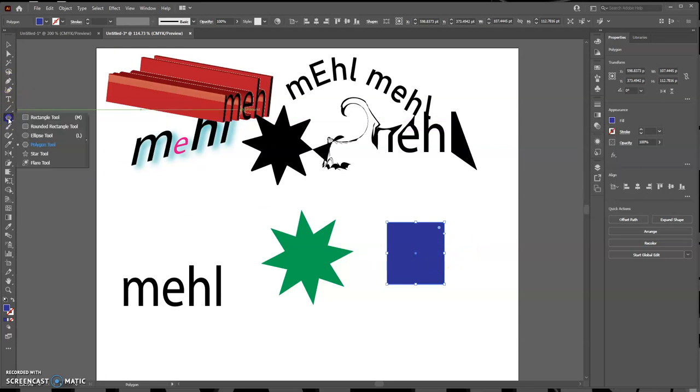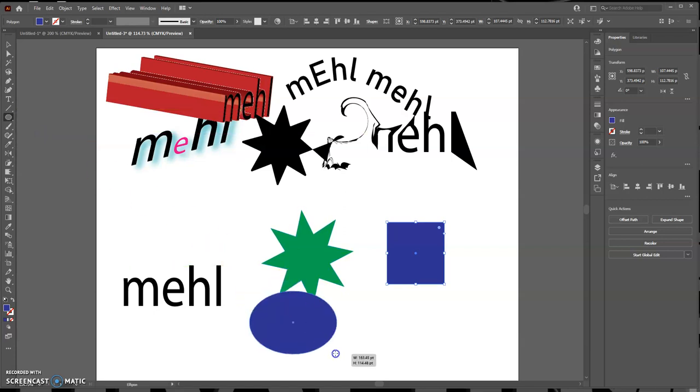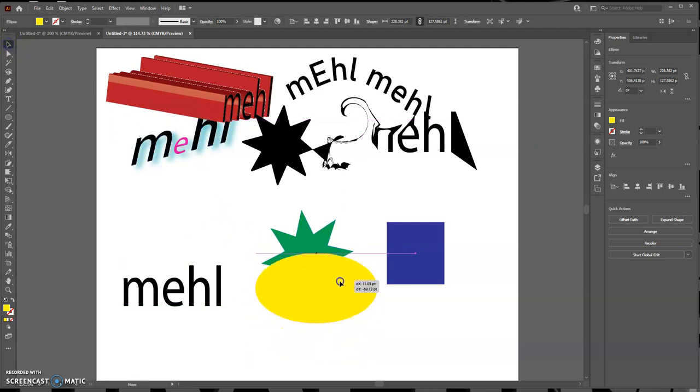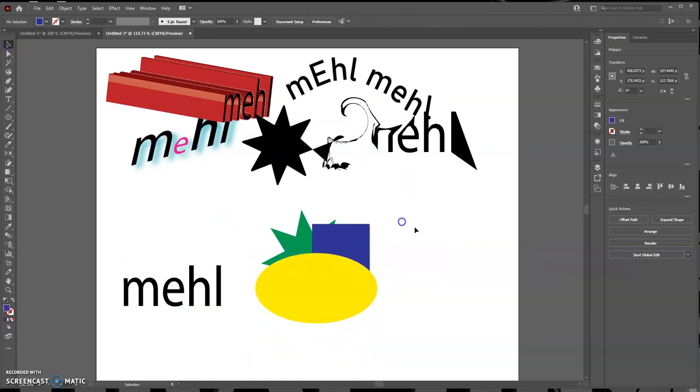And I'm going to do one more. I'm going to do an ellipse, and I'm going to pull that open, and I'm going to change the color of that just so you can see what happens. Okay, so now I'm going to go back to my black pointer tool, and I'm going to layer these so that they're together so you can see what happens.